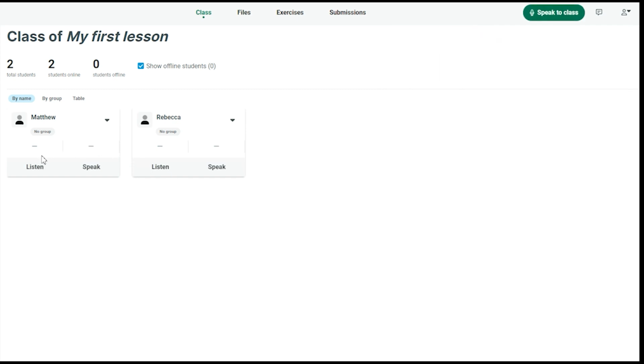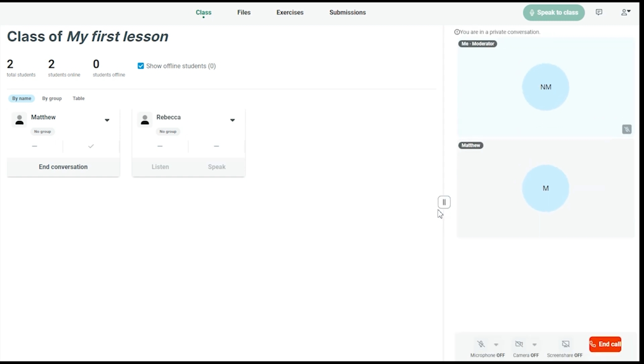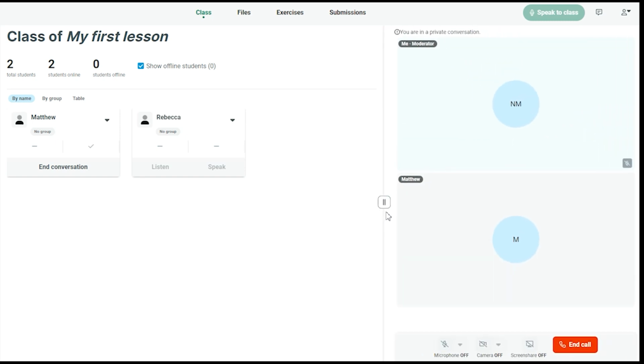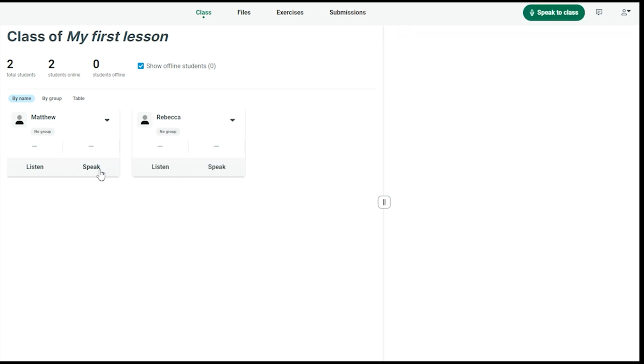If you would like to speak or listen to individual students, you can do so under each student card. You will see buttons labeled Listen and Speak. Clicking on Listen allows you to monitor the student in question. Clicking on Speak opens up a 2-way conversation with this particular student.